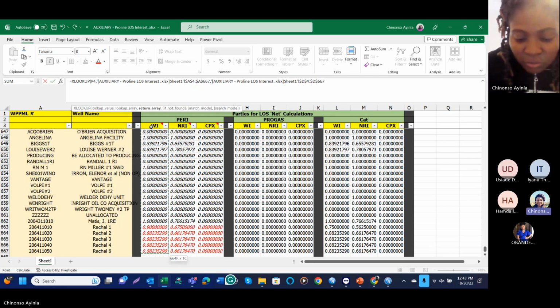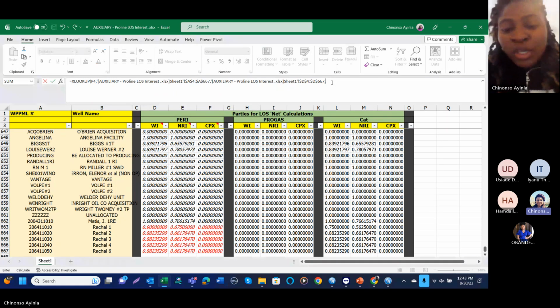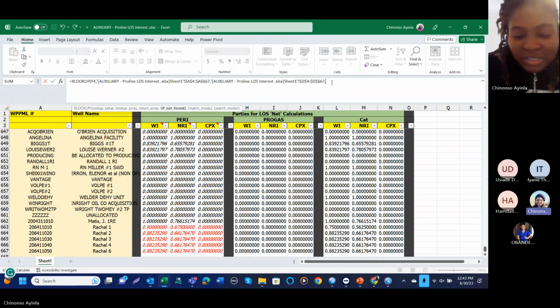Then if not found, usually if I'm updating it on Quick LOS, I normally put it as 0. But when I'm working on my working interest directly from Wolfpack, I put it as NF. But for this Quick LOS, I don't normally put NF. What I do is, if not found, return it to 0.